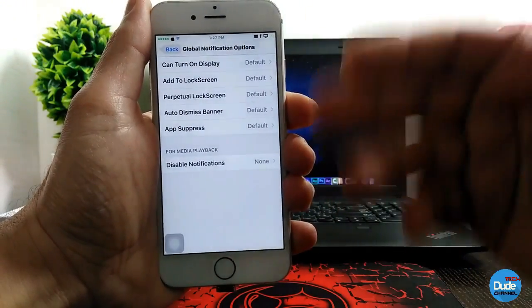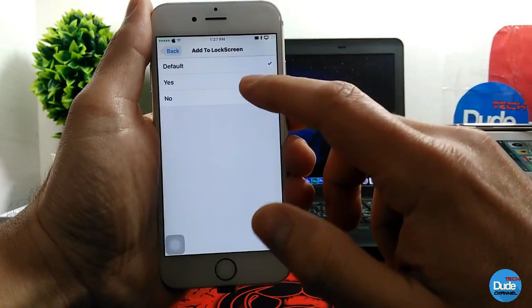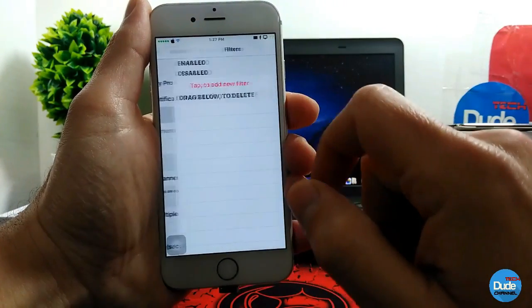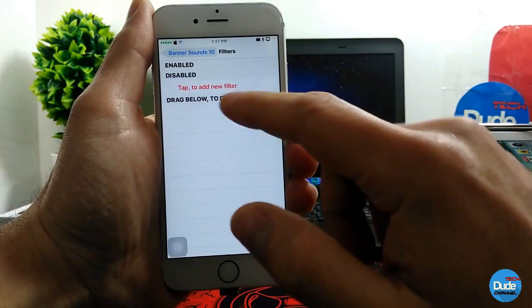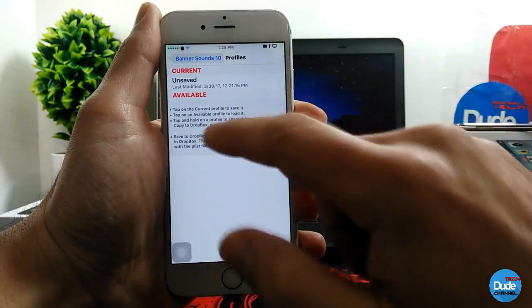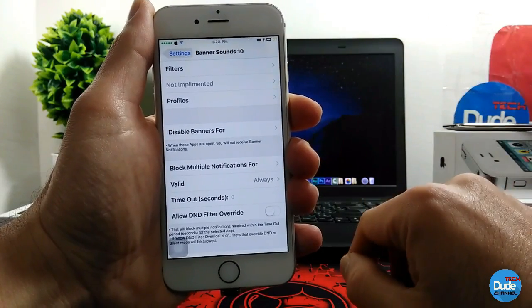If you want to go, you can pick the action from here. You just stop on here, default, and yes, no, it's up to you. You can customize some stuff here. Filters, you can go down the filters, you can enable or disable some stuff here. Profiles, if you go to the profiles, the same thing, you can pick the profile, and then you can do your customization for that profile.